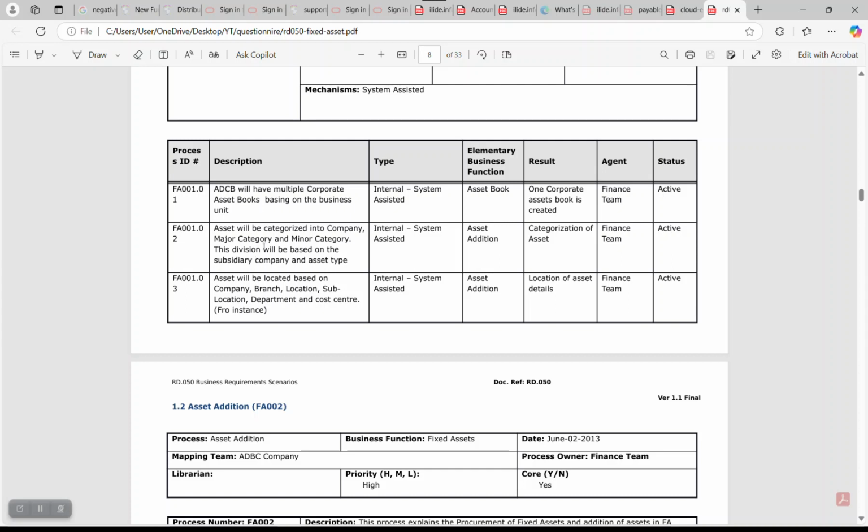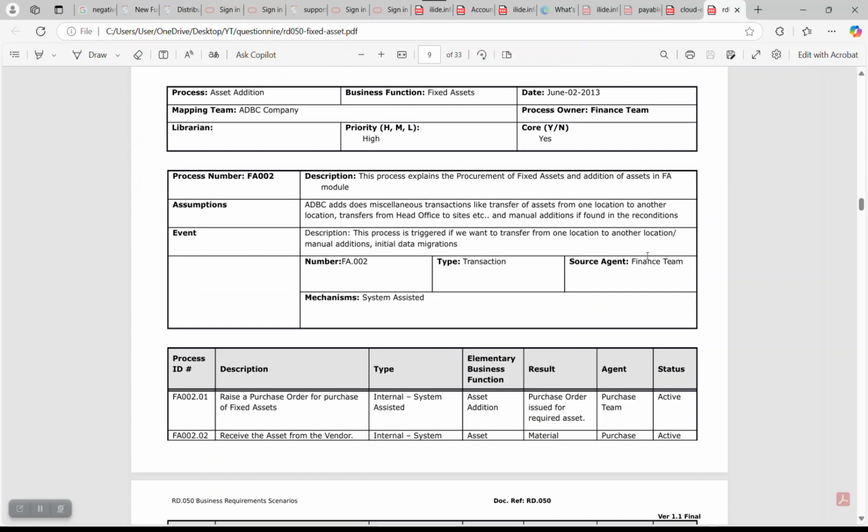Assets will be categorized into categories. What is the type? Is it internal or what? What is the business element? Is it asset addition? Is it asset retirement? Is it asset book? What is the result from these organizations? Location of assets. What is the agent? What is the status? Go to the process of asset addition. This process explains procurement of fixed assets addition.